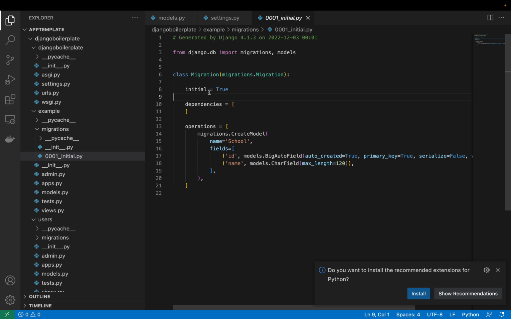These can obviously be more complicated than this. But in our operations, we have one operation. The migration is going to create a model, so create a whole table. There's the name, and here are the fields.